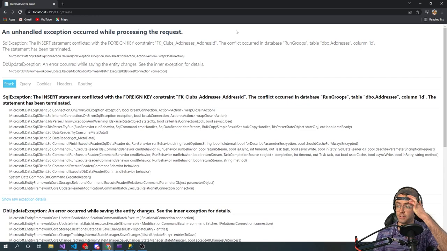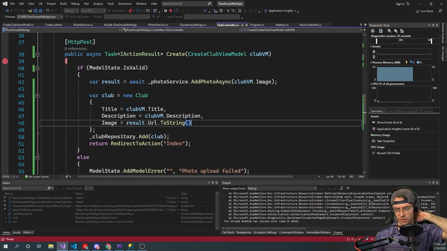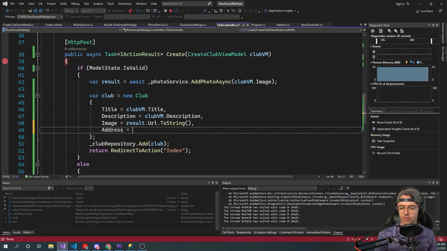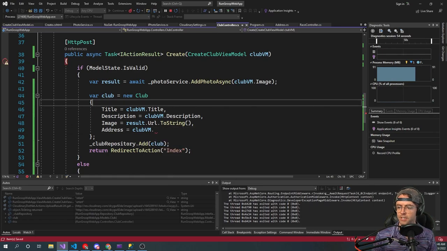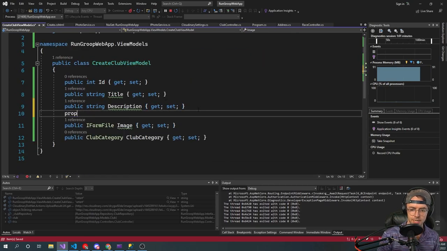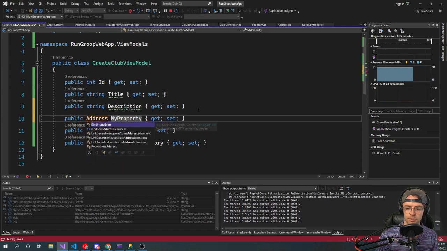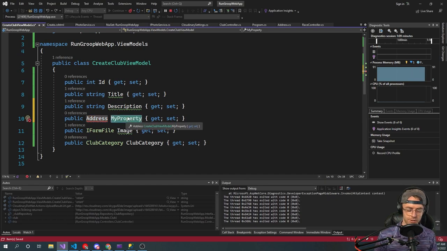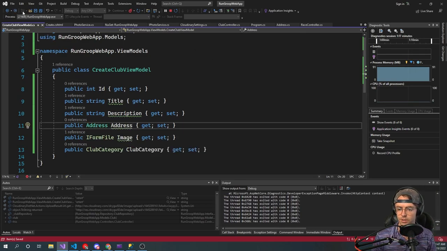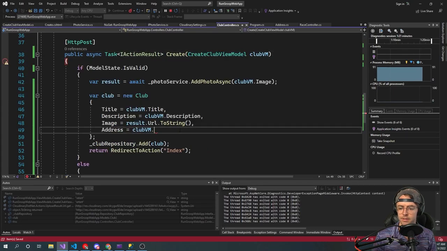Foreign key constraint. Oh, okay. So we actually need to add the address ID. Whenever we add an address, we actually need to go into our club view model. Yeah, let's go in here. We actually need to add address to our view model. So we go in here, prop, Address. Let me go to Address right here, just like that. And then we're going to go back. So address.